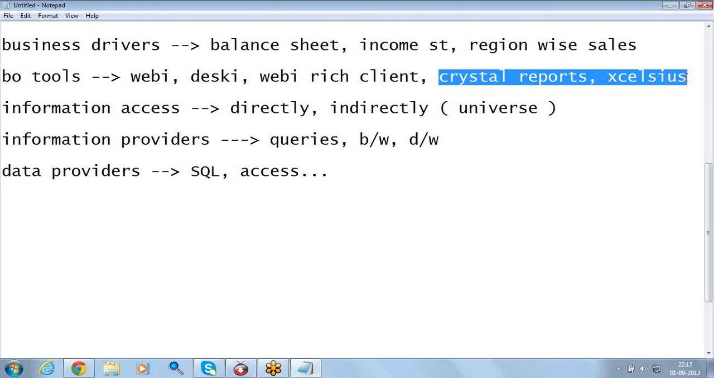Which case can I use the Rich Client, Crystal Reports and Excel sheets? Could you explain the difference between them? See, Webi, Deski and Web Rich Client, as I said, are reporting tools which come with Business Objects as a package, and these are used to generate ad hoc reports.